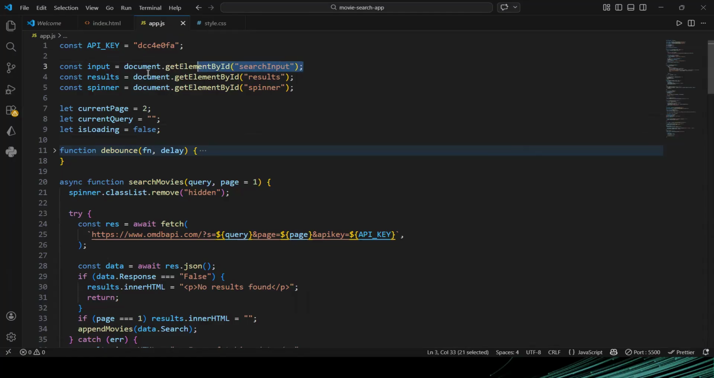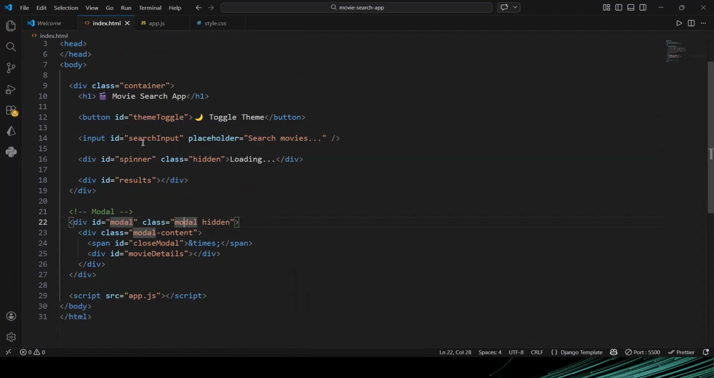So now I'm using document.getElementById to get the input element. If I go back, you see that this is the input element. The ID is search input, so I will get it.